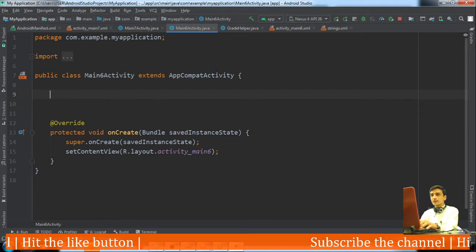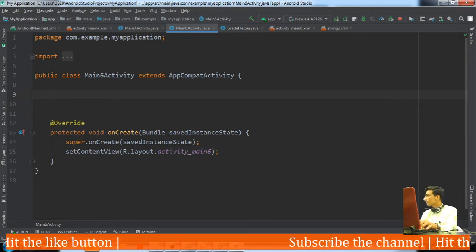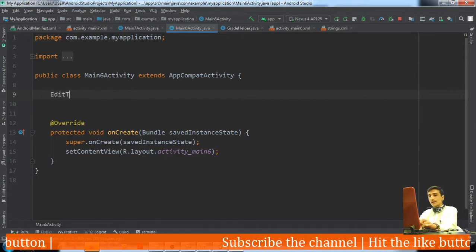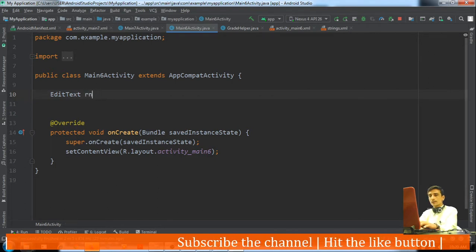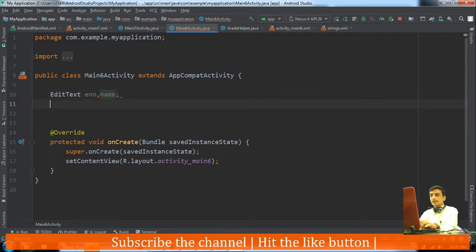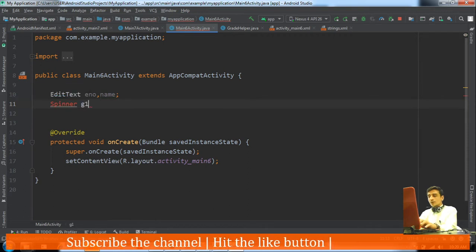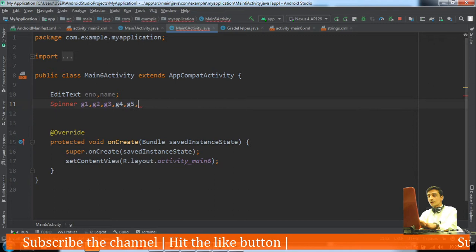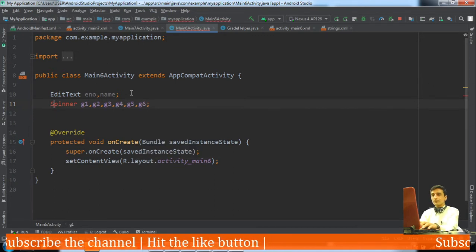Now in this activity we need to define some variables for the views. First of all, an edit text for roll number, that is enrollment number, then name. Then spinners, G1 for grade 1, G2, G3, G4, G5 and G6.